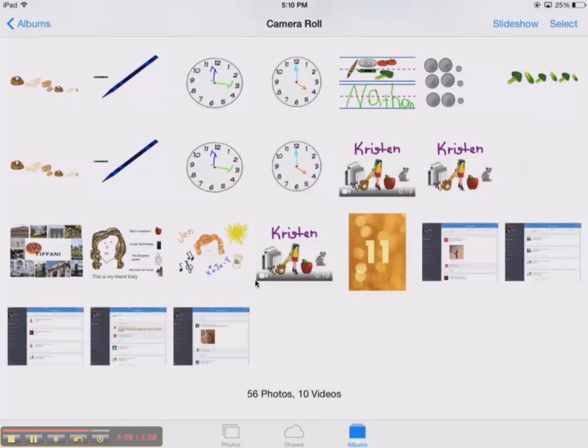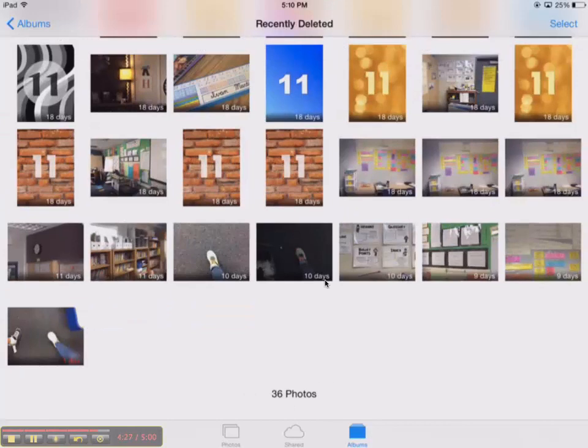This is that little white camera I was talking about right here. If you see that across the bottom of an image or a thumbnail like this, that means it's a video, and it even shows you how long that video is. So if I wanted to, I could delete this video to free up more space, go to albums, choose recently deleted, and get rid of some more things from there. And that will really help to free up the space on your student's iPad.